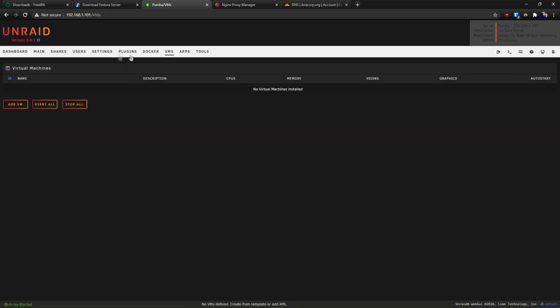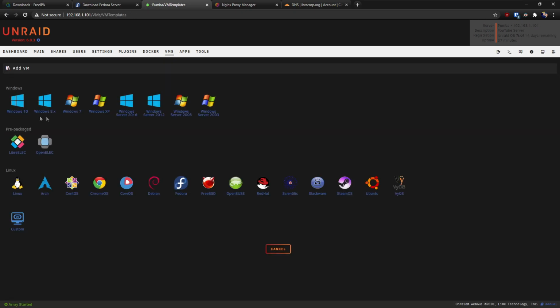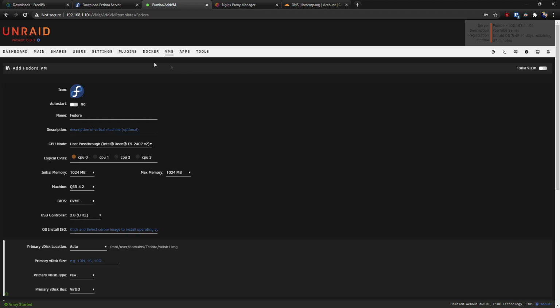Head over to VMs, add a VM. In this case, we're using Fedora, so why not use the Fedora icon? Again, guys, we like to give a decent name and description so that we know what we're working with at a glance. The name we're going to give it is FreeIPA. For the description, we want it to have a static IP once we set it up, so as you can see, we've put the IP address that we want to give it.